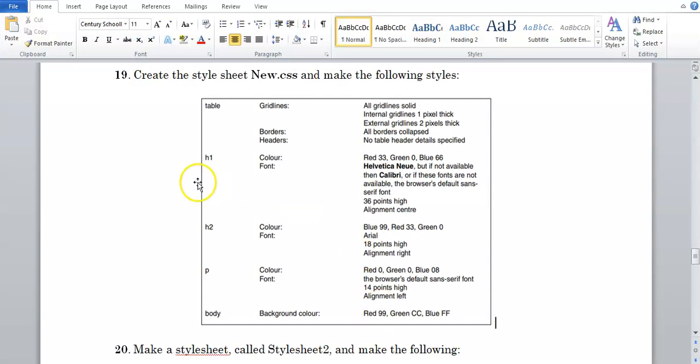Alright, so that is how you make H1, H2, P, and body as examples in a style sheet. So we'll come back to table in the next video.